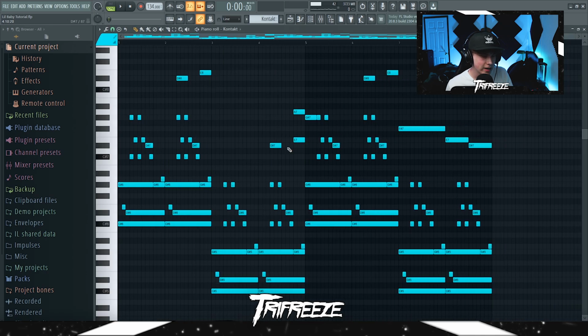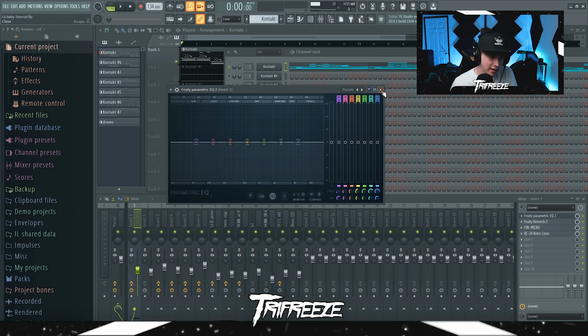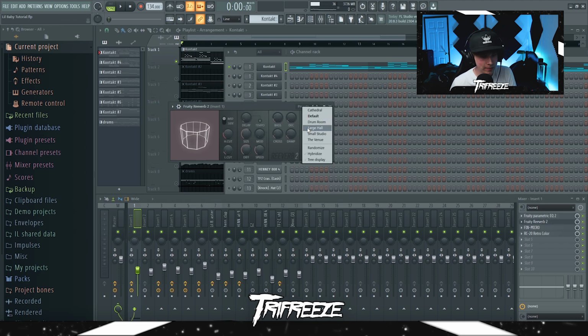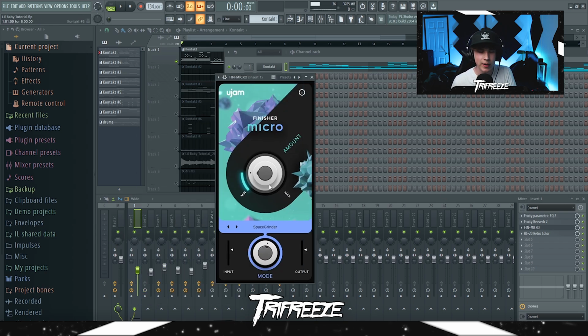All right, so let me go back to my original pattern right here. So that piano was just basic pure. I added an EQ, which apparently does nothing, so I don't know why I have that there. I have a reverb, that's a venue preset. I just turn the wet up and the dry down a little bit. I have this Fin micro thing. This is a free VST. It just really spices it up a little bit. I turned it to Space Grinder, and if I turn it all the way up, it sounds like this.